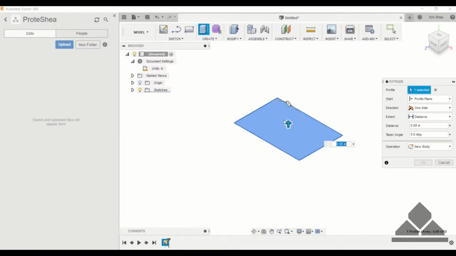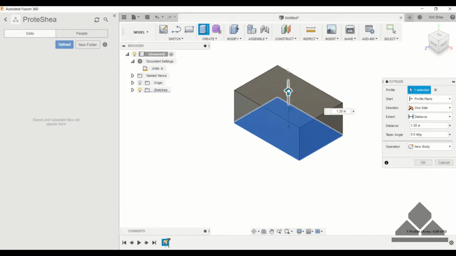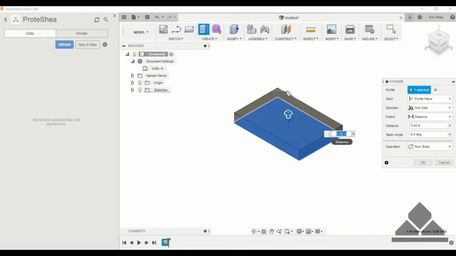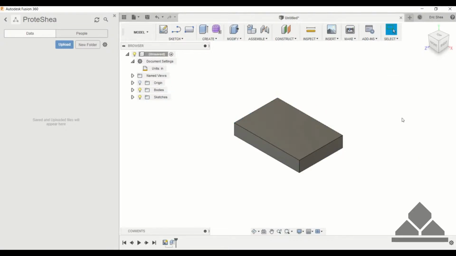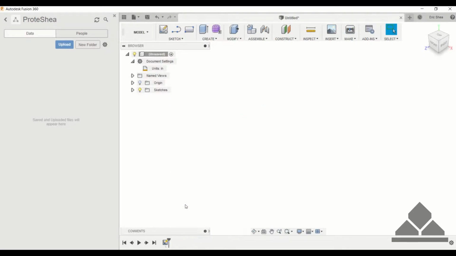So click on your profile, it'll turn blue, and you can either drag this arrow here, or you can just specify the dimension right here. So you can do a positive dimension or negative. And this is going to be a new body, and just hit OK. So I'm going to delete this here.